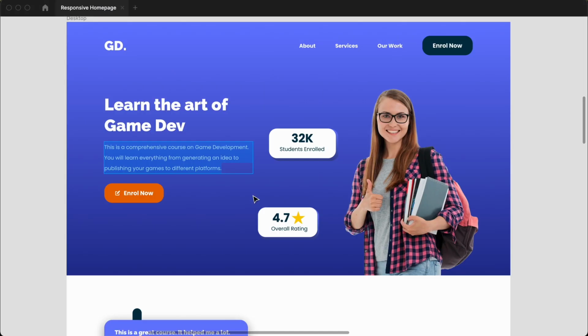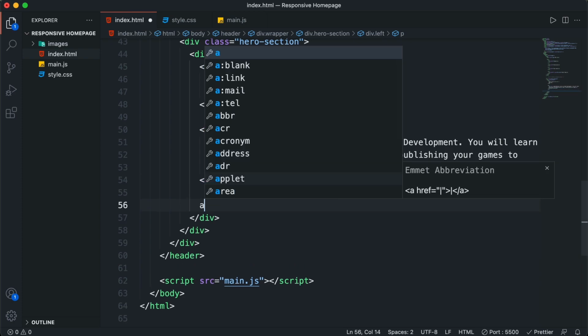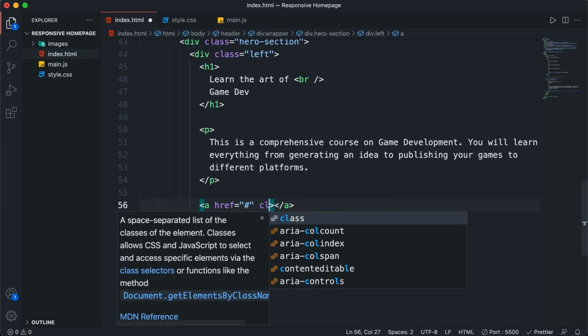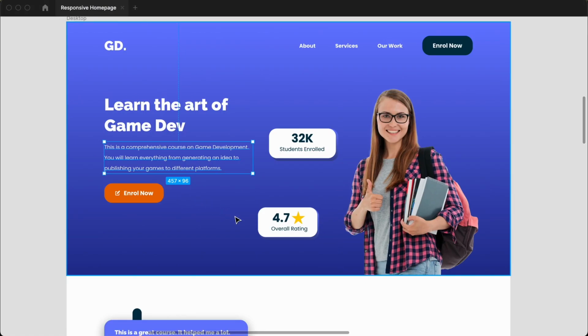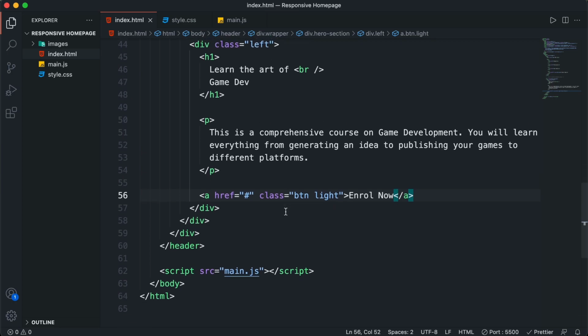Now the next thing we need to have is a button. So I'll just create an anchor tag for that. And in the href, I'll just type hash. And for the button, we will have a class of btn. And this is a light button, so I'll just type light over here as well. And here in the text, we need to type enroll now. So I'll just type it over here. Alright, that's it with the left part of our hero section.